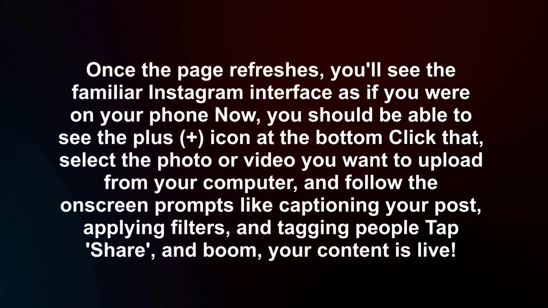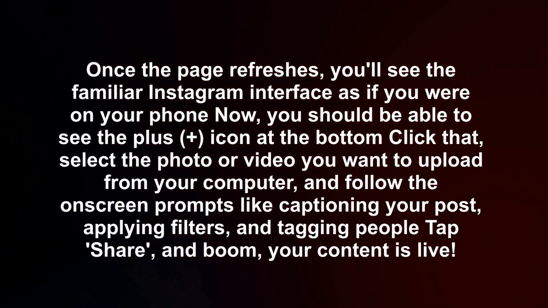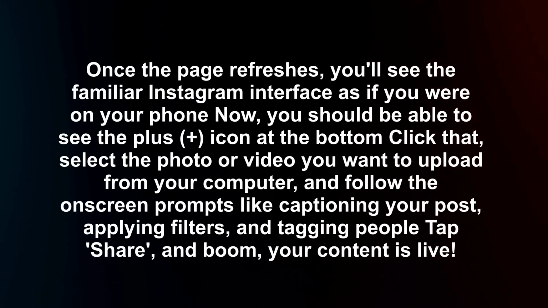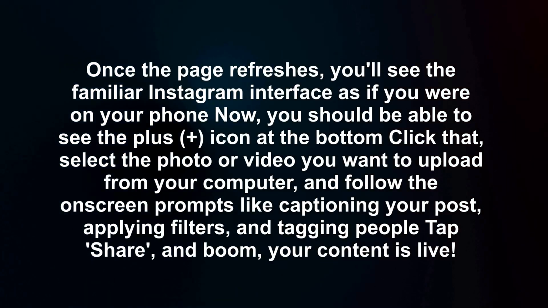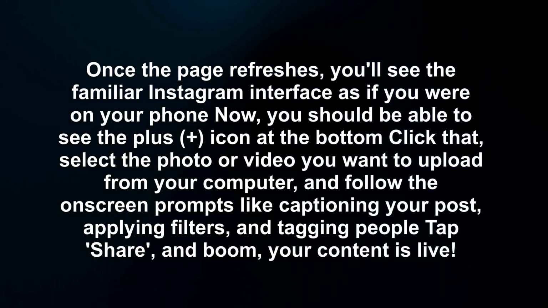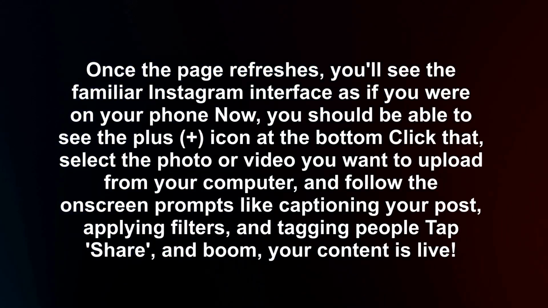Click that. Select the photo or video you want to upload from your computer and follow the on-screen prompts like captioning your post, applying filters, and tagging people. Tap share, and boom, your content is live.